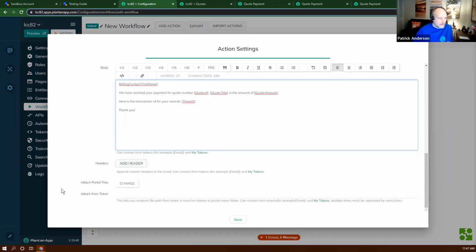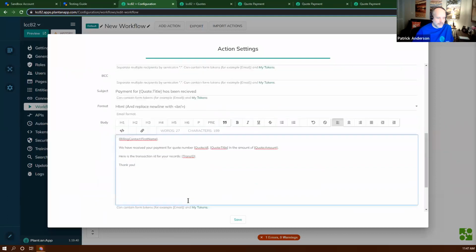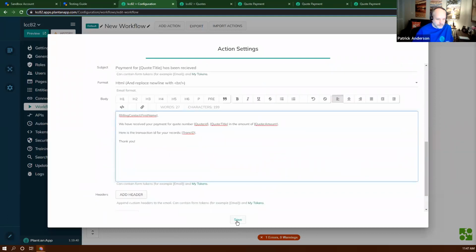Okay, and I was very ambitious in all the thinking about what I was going to do today, and I wanted to actually send a payment attachment also, but we're not going to get to that today. But just so you know, that's another option. You could, of course, have a file generated that you attach to the email here as well. But for now, we'll just send this email and click save here.